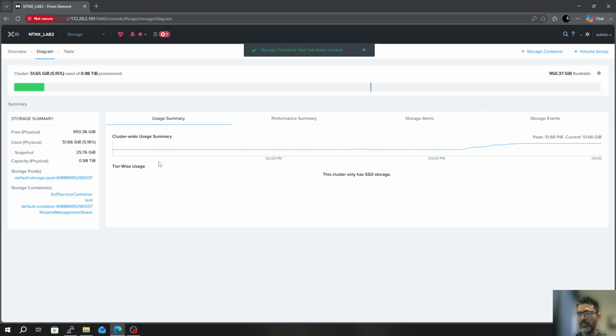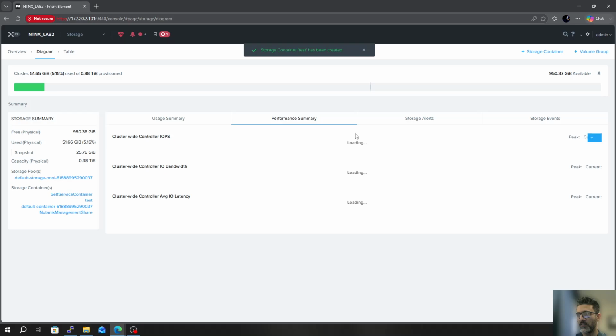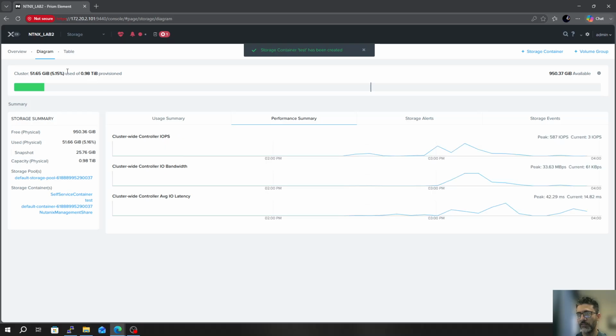Okay, and then down here we have this usage summary and performance summary. Again, the same metrics which we saw on the first page. You'll be able to see it over here.